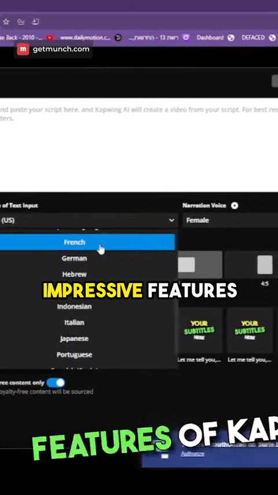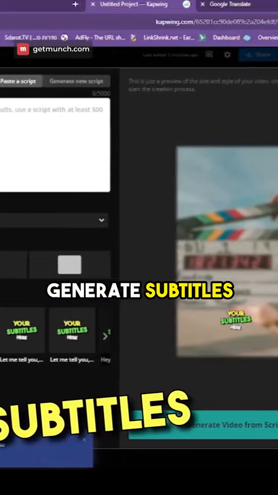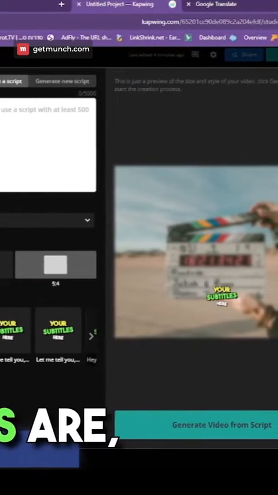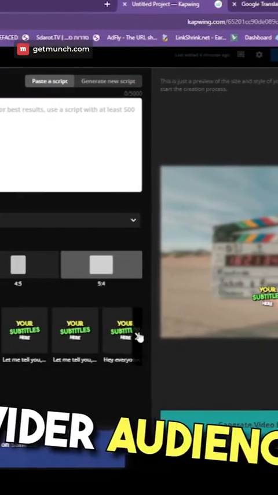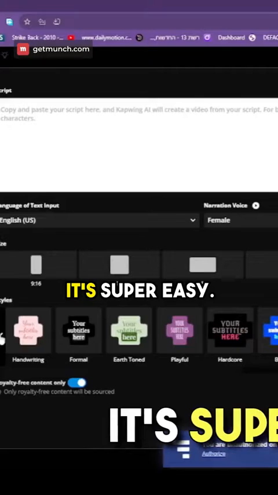One of the most impressive features of Kapwing AI is its ability to automatically generate subtitles for your videos. We all know how important subtitles are, especially for accessibility and reaching a wider audience. With Kapwing AI, it's super easy.